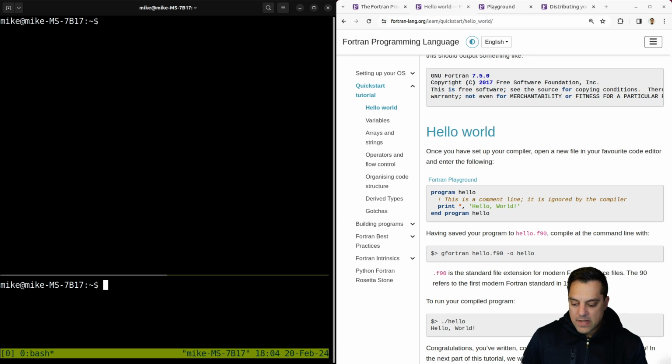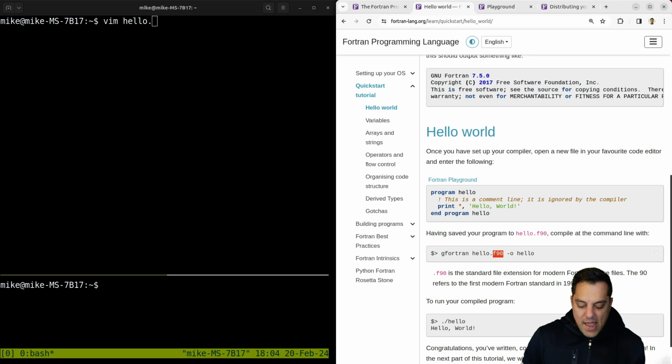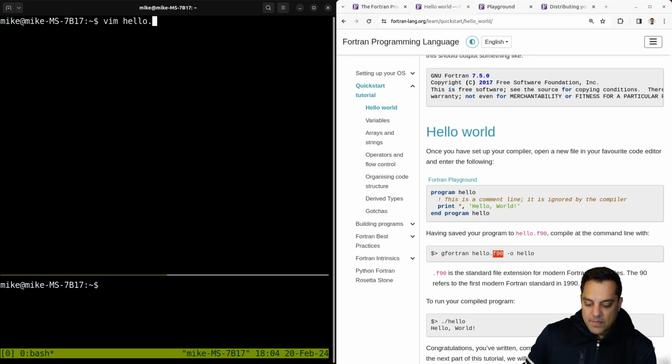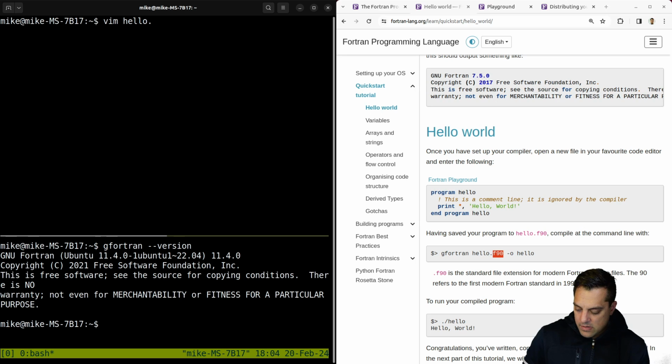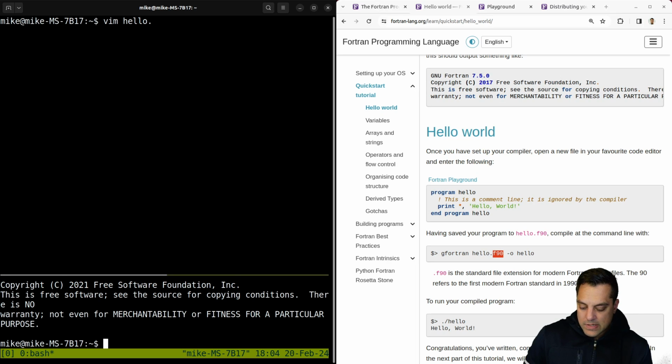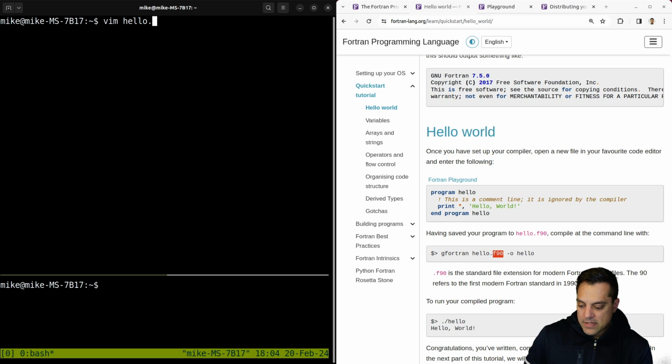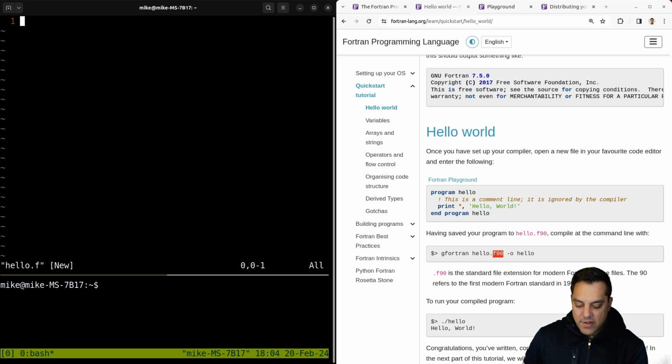But yeah, let's write a hello world here. Let's use tmux, and I'll split my window here. Hello, and then they're giving us the extension f.90. Okay, I guess that's the version here. gfortran, what is my version? Version 11 here. I don't know if that's Fortran 2023 or what it is, but it doesn't really matter. I'm just going to use f here.